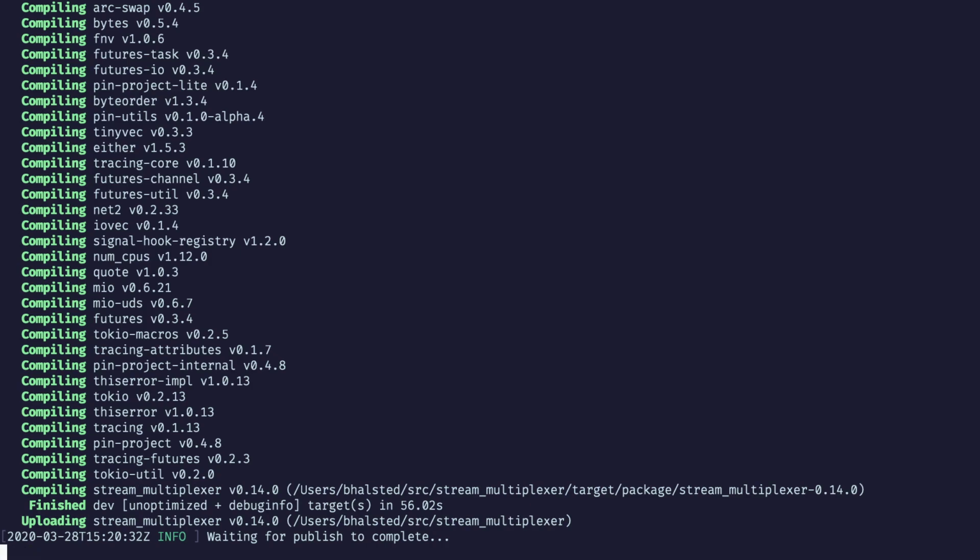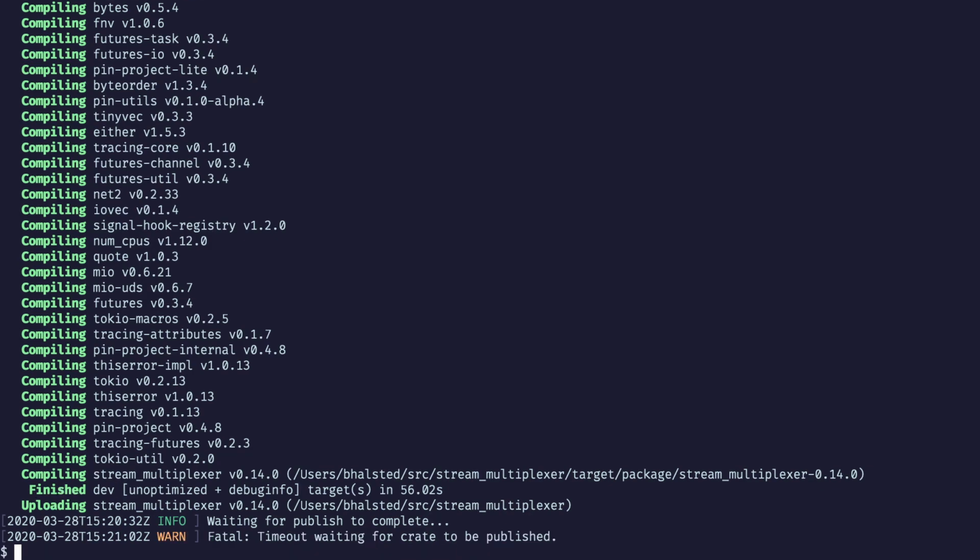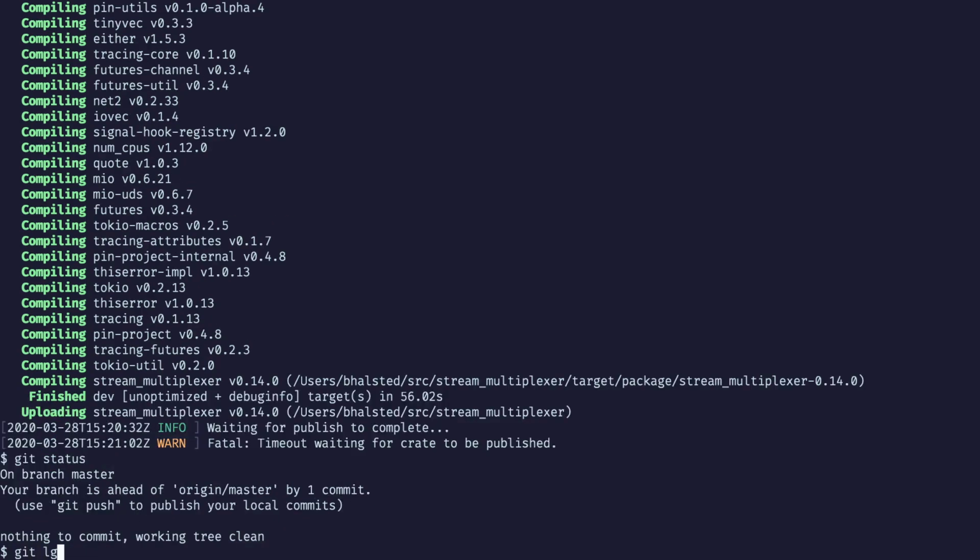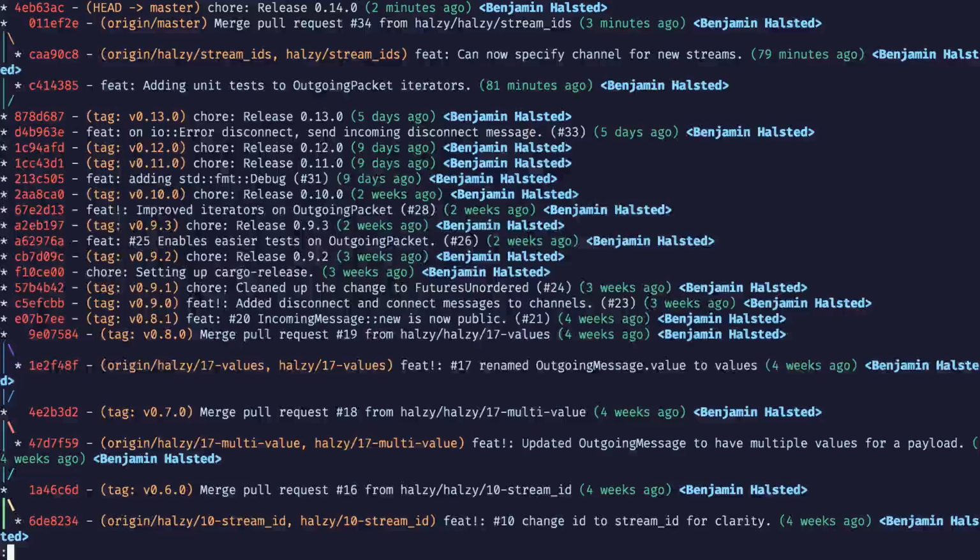Oh, great. Waiting for the publish to complete. And they did fix one of those bugs in cargo release or cargo publish, so I'm hoping this works. Oh, fatal. All right, we got to tag this ourselves. Yeah, that's just my git config. It's not signed.